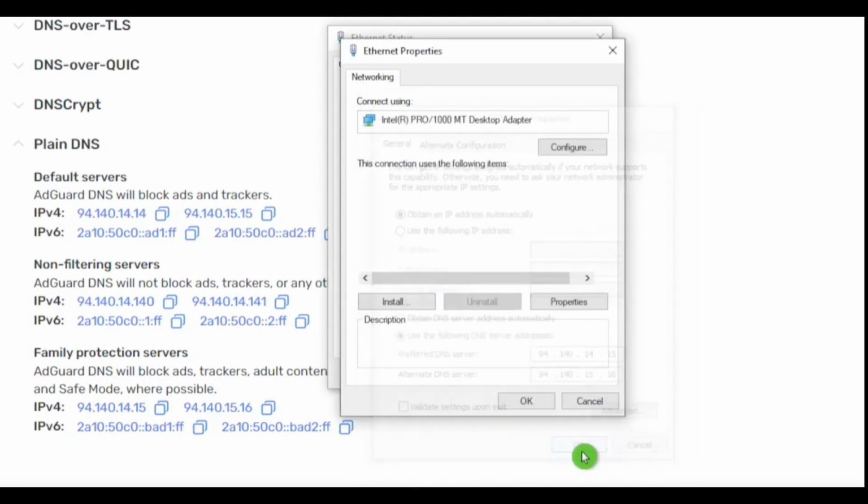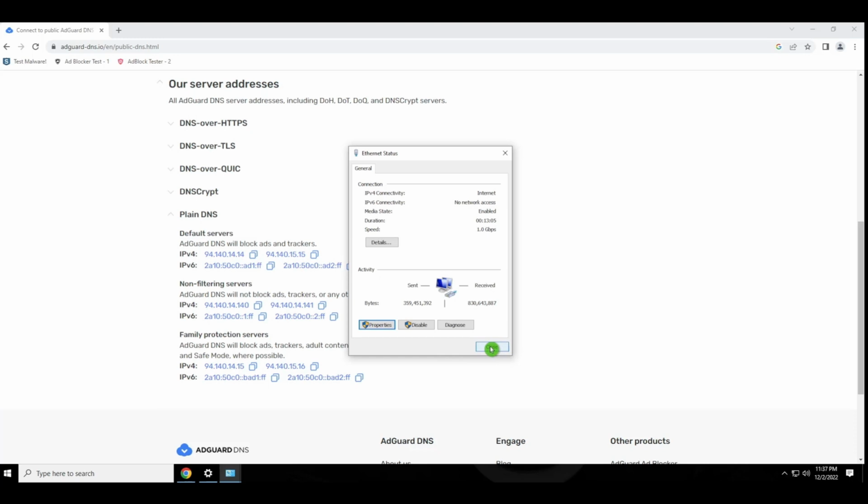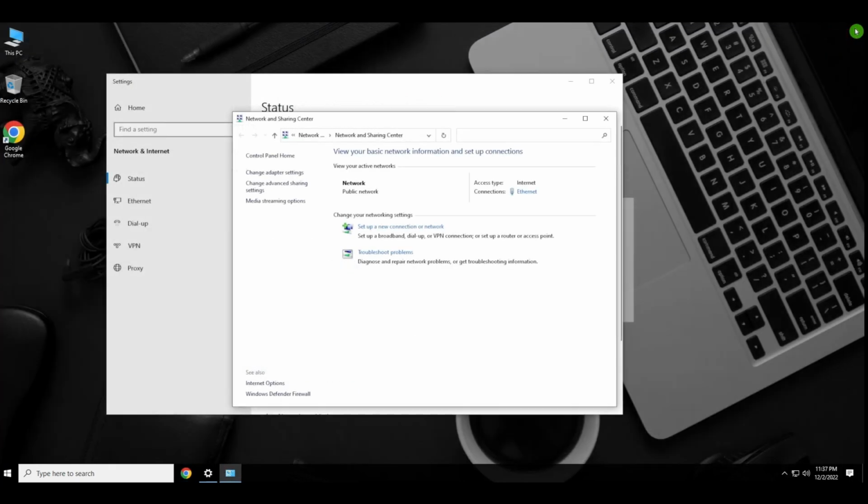Let's click on the OK button twice. Then click on the Close button. That's it. We are all set. Now let's do some tests to see if it's working. Let's close down our browser first and start a new one.